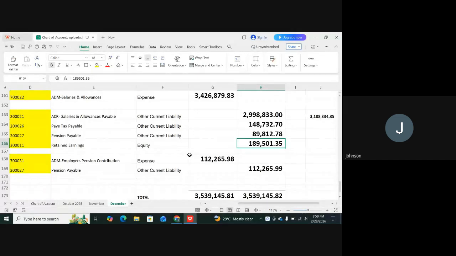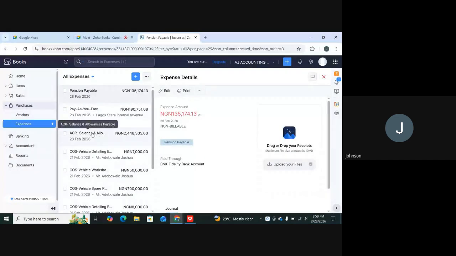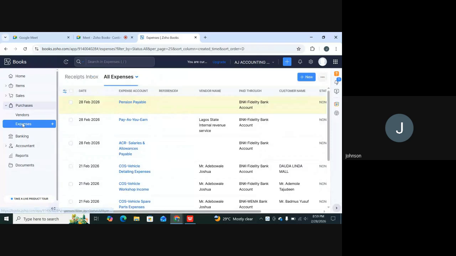So now let's come over here. Let's assume we have some expenses for assets. I keep telling people that the difference between assets and expenses is that they both have debit balances. So let's come to our asset account. Under our expense, we want to record that we actually purchased an asset.